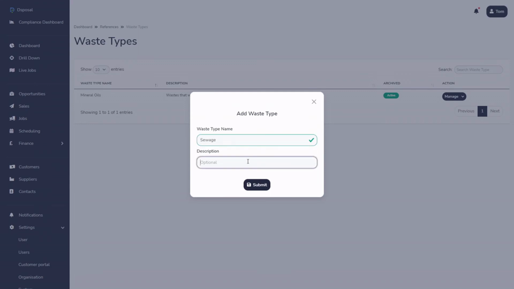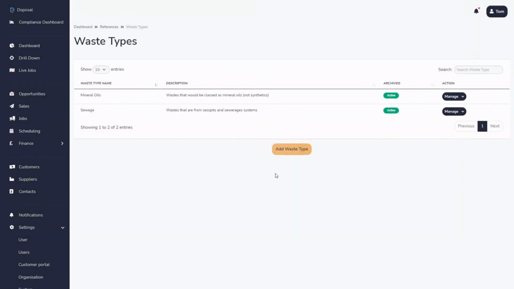So wastes that are from cesspits and sewerage systems. Because this is the kind of waste that ESC will do for you, as well as mineral oils and some other industrial cleaning.